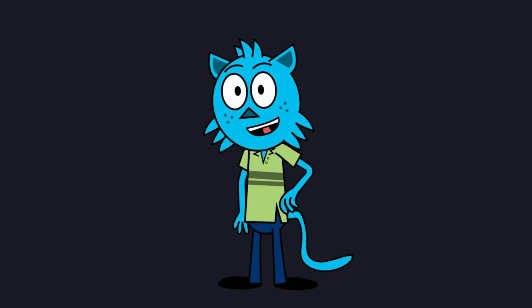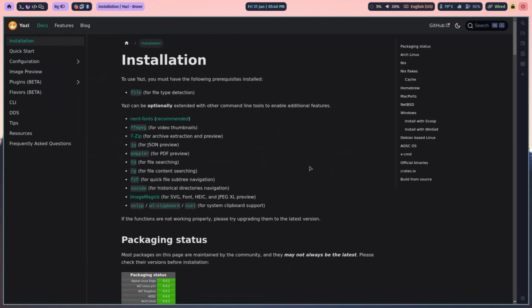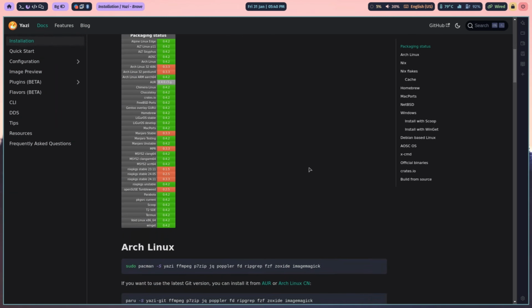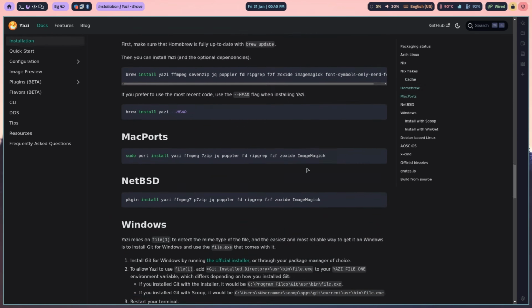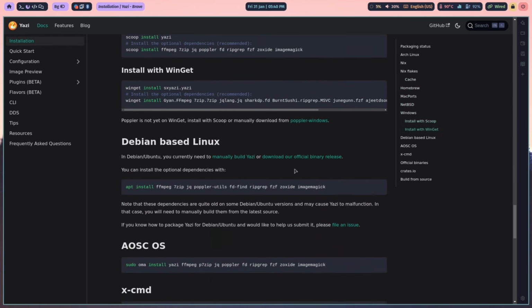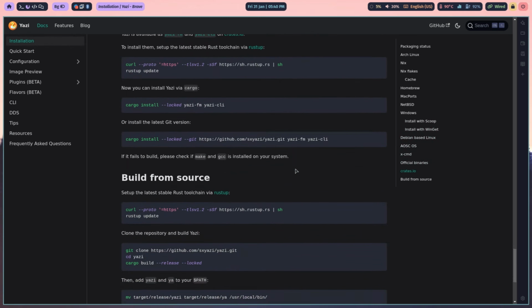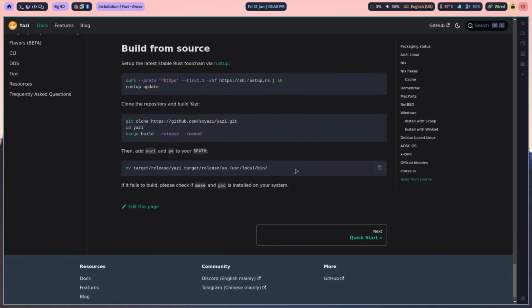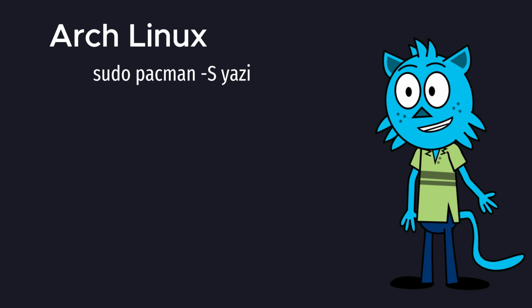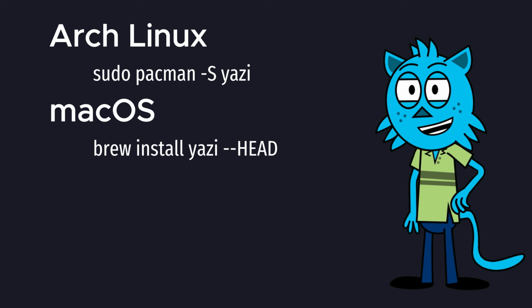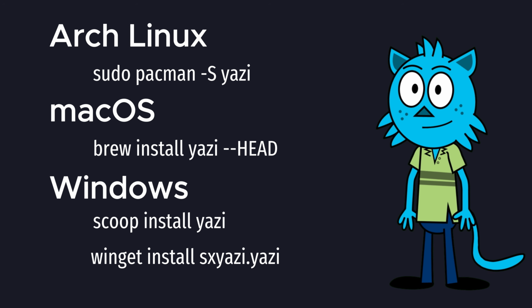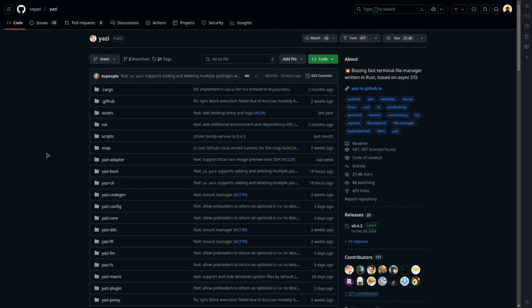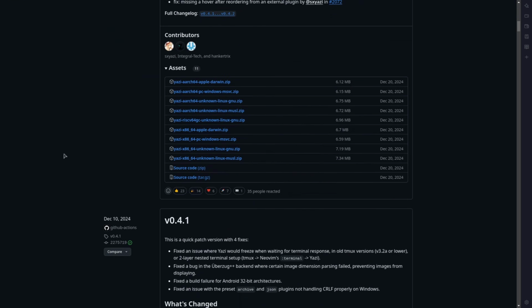Let's get Yazi installed. It's quick and works on Linux, macOS, and Windows. I'll walk you through the easiest methods, plus, I'll show you how to build it from source if you're feeling adventurous. If you're using a supported package manager, that's the easiest way to go. If you're on Arch Linux, use Pacman. macOS users, use brew to install Yazi. Windows folks, install via Scoop or Winget.